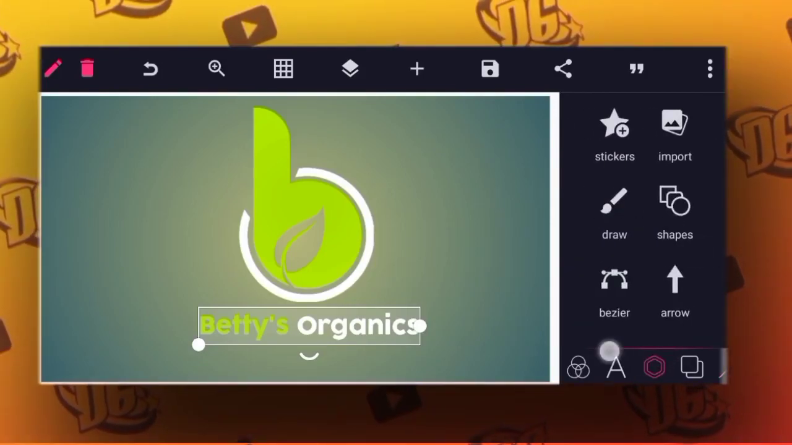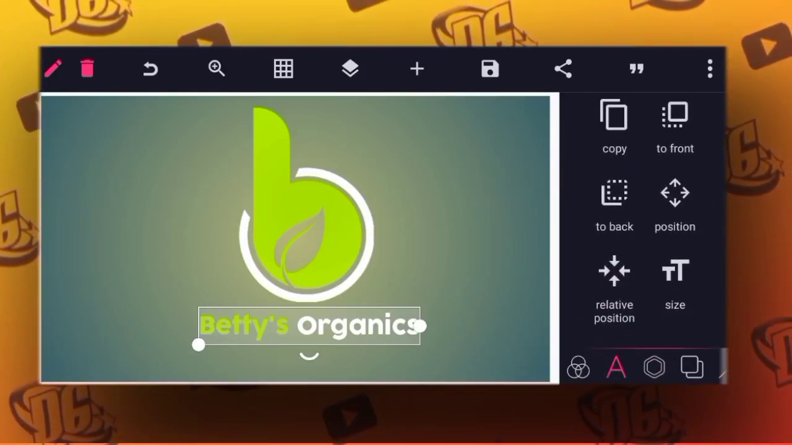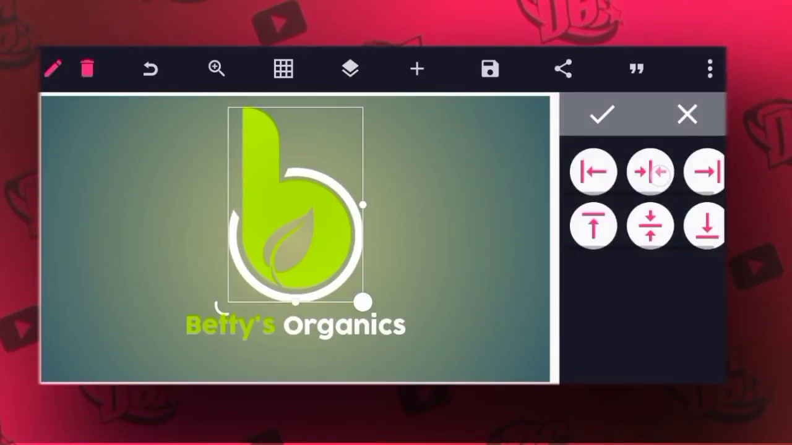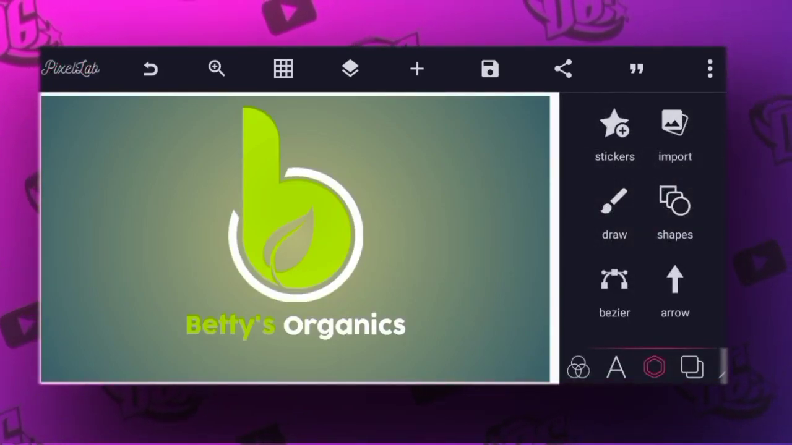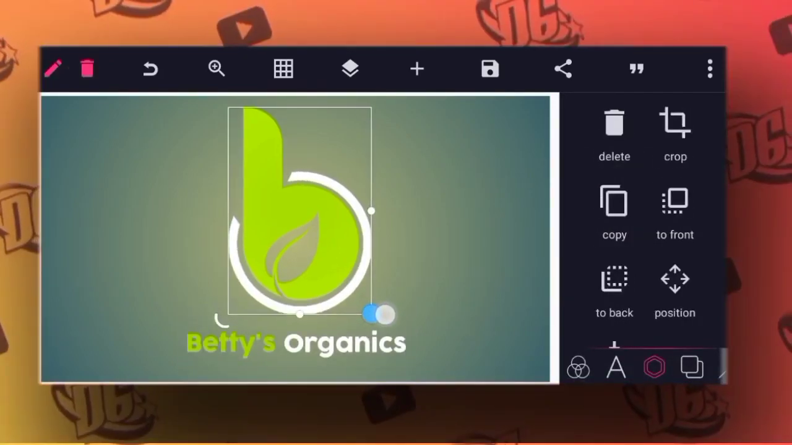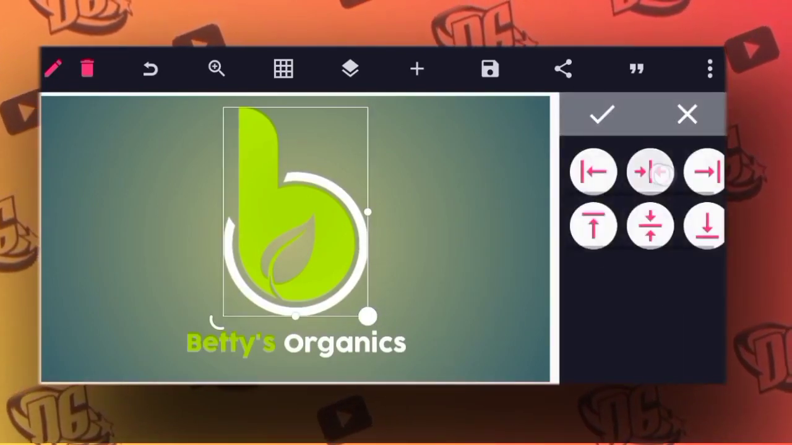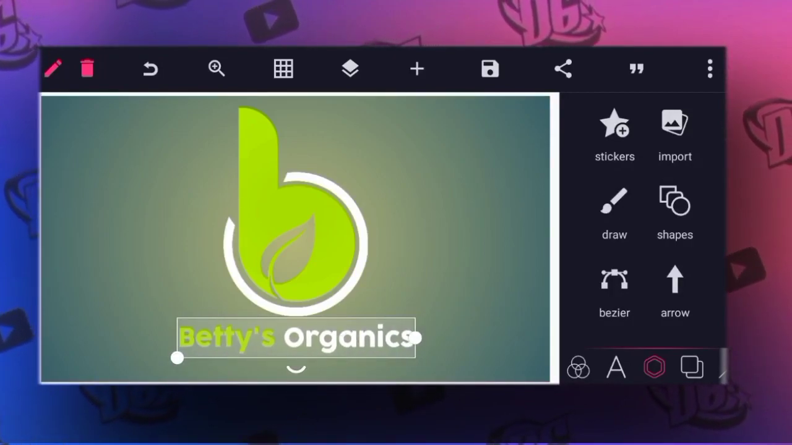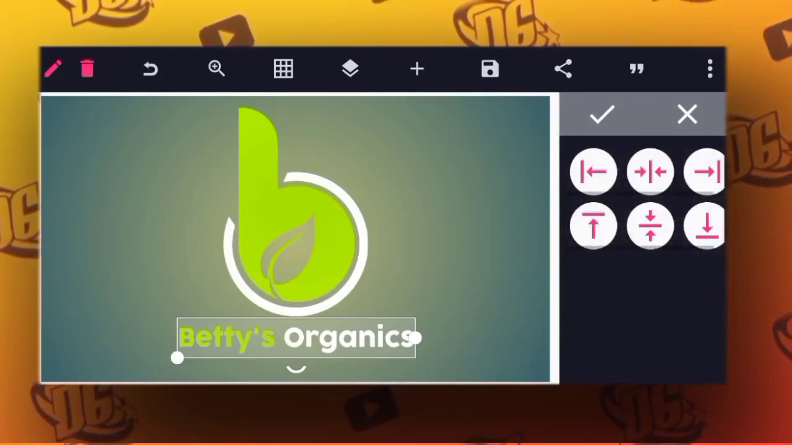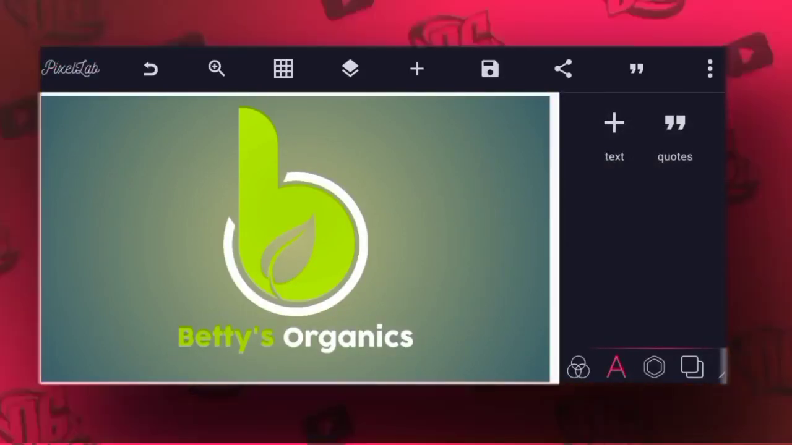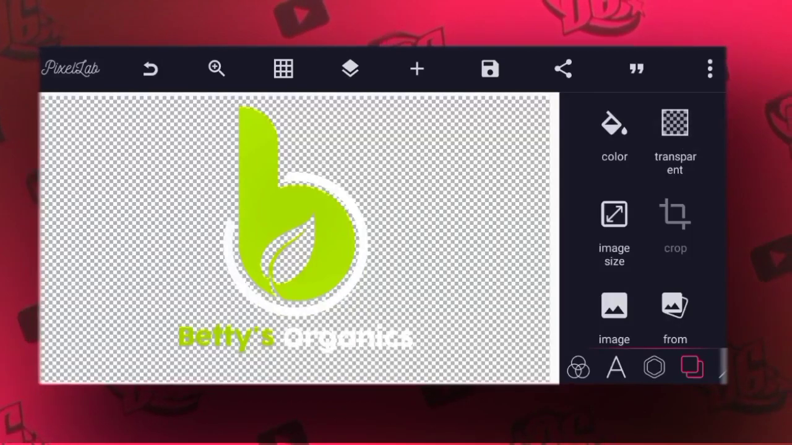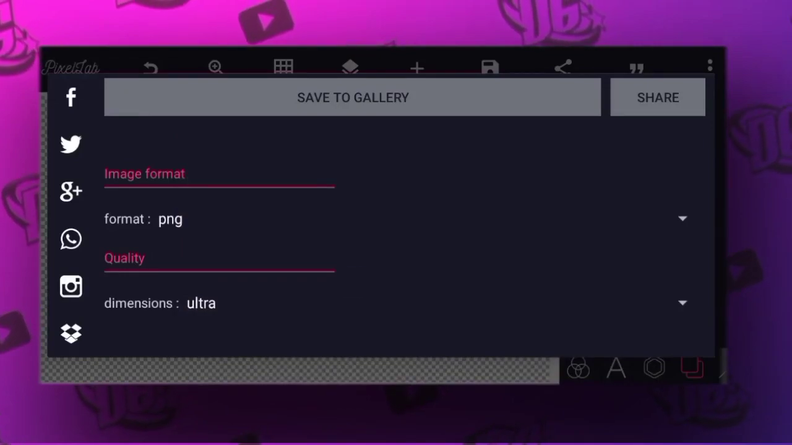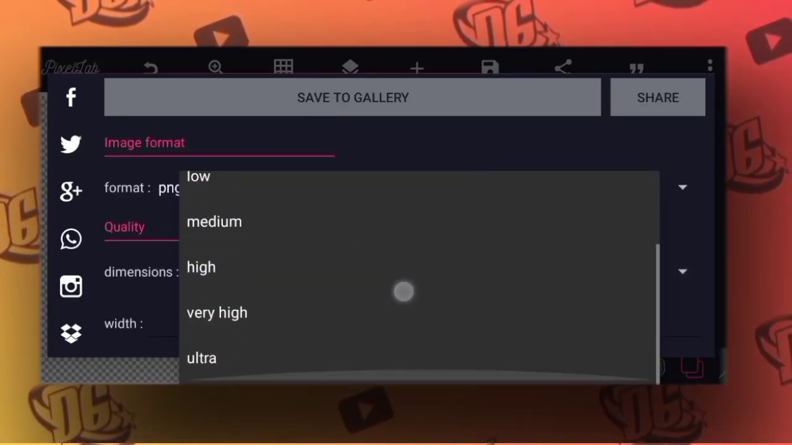The second step is Photopea. Now the rest is to adjust it very well. Make sure everything is centralized. Position it very well. Let it be justified. Then save with Ultra. Save with Ultra.